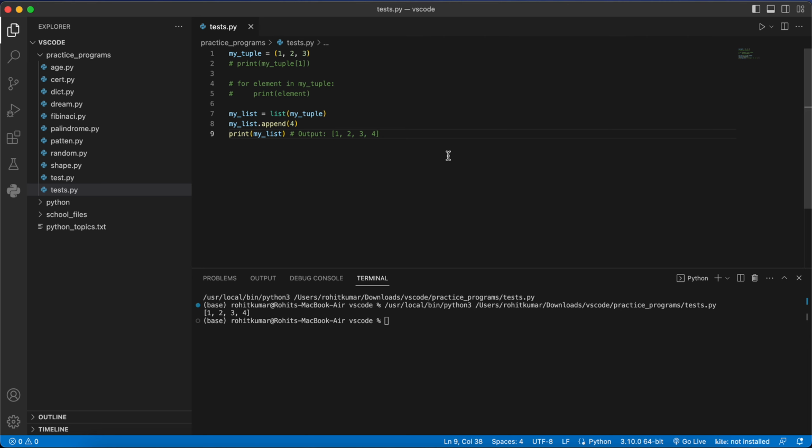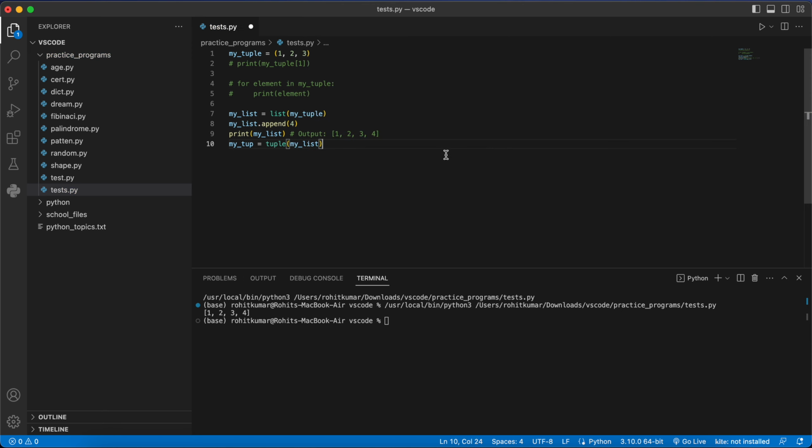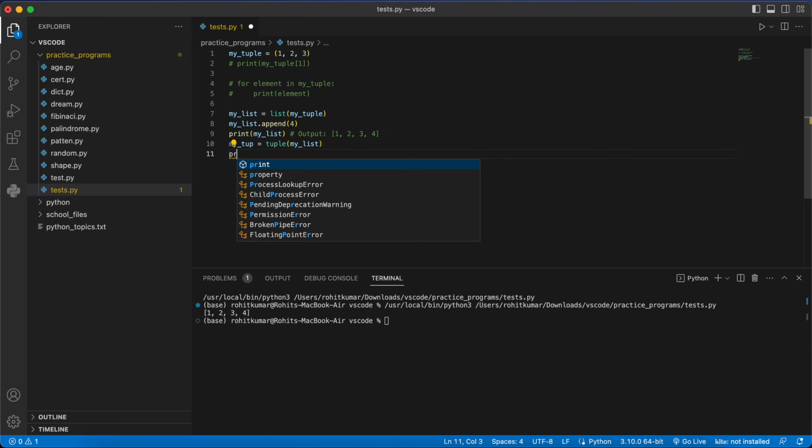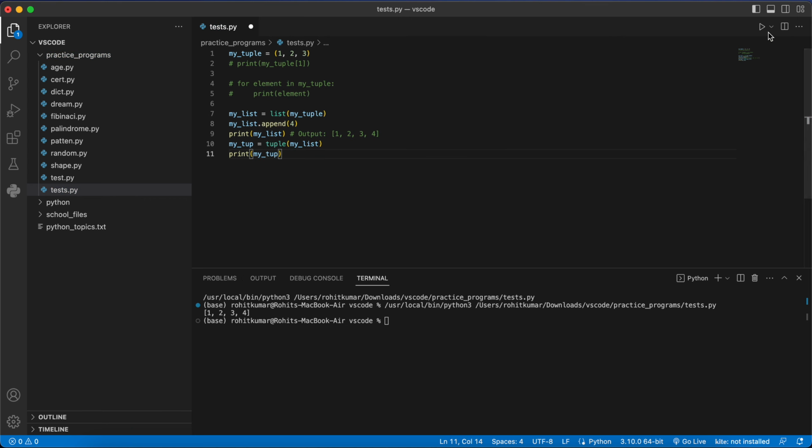Like this, we can also convert it back to a tuple. my_tup equals tuple(my_list). Now let's print it. Now it will convert it to a tuple again. As you can see, 1, 2, 3, 4, it is converted to a tuple again.